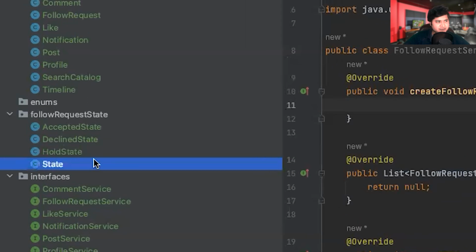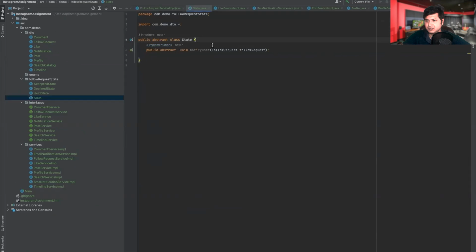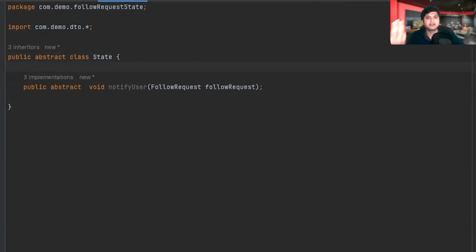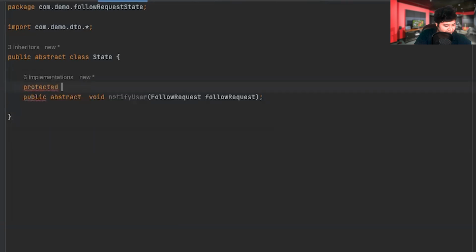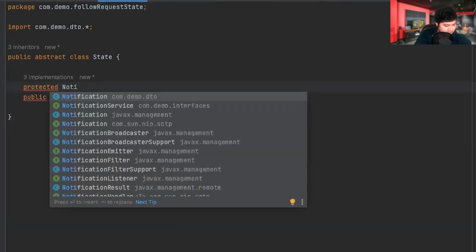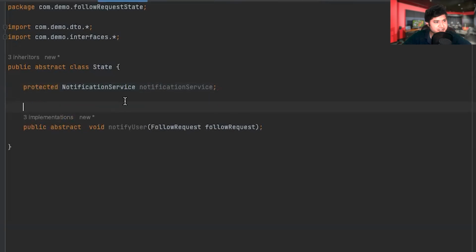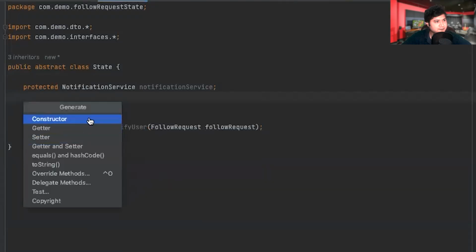Put notification service in our state, because we didn't have notification service then. Every state has its way of notifying. So every state would have an instance of notification service, right? So protected notification service. And we can have a constructor here. Let's generate the constructor. Great.